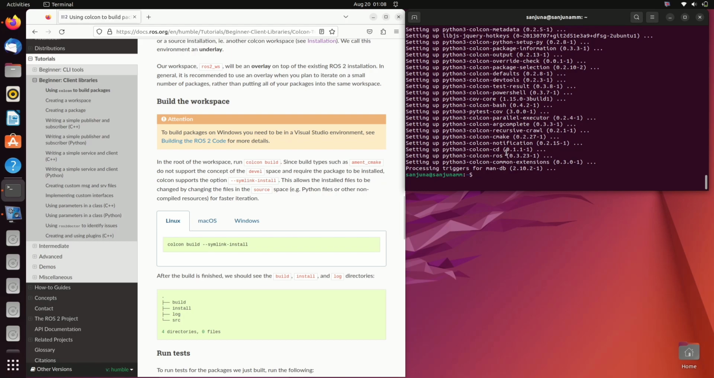Next step is to create a ROS2 workspace. A ROS2 workspace is a directory with a particular structure. So there will be a subdirectory called src. Inside this subdirectory src, we will keep all the source code of ROS packages. We need to create a directory for that. So use the command mkdir, then space, and then give the name of the workspace you want to create.